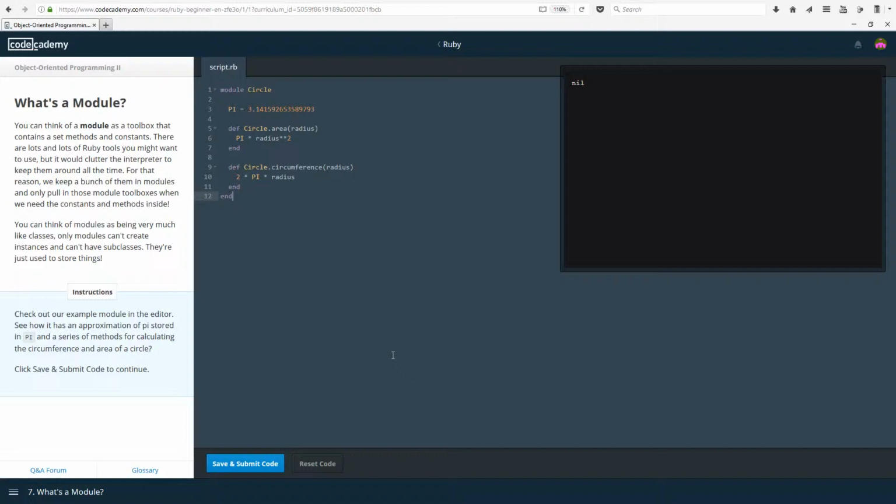So what is a module? You can think of a module as a toolbox that contains a set of methods and constants. There are lots of them in Ruby and in other programming languages, not just in Ruby. I don't think they're all called the same, and I'm pretty sure they can be different, but also similar in a way. It really depends, you would have to look it up. You can download extra modules. They're sometimes called libraries, so let's just move on.